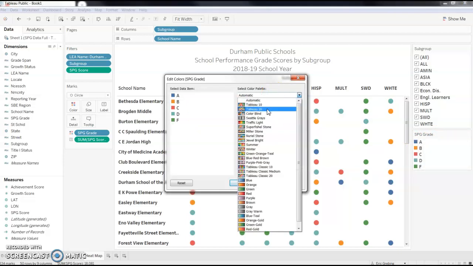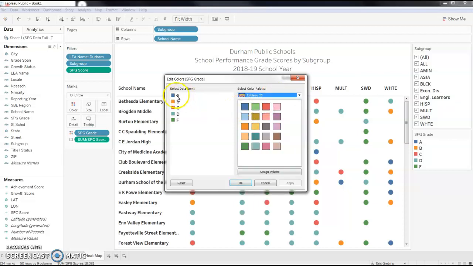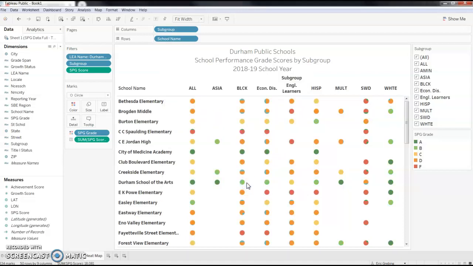I'm going to shift to the Tableau 20 palette. It gives me a few more options for colors. And just like we did in the first session, I'm going to change my A to darker green, B to lighter green, C to yellow, D to orange, and F to red. And I'm going to go ahead and click OK. And now I have circles that correspond to each of those letter grades.